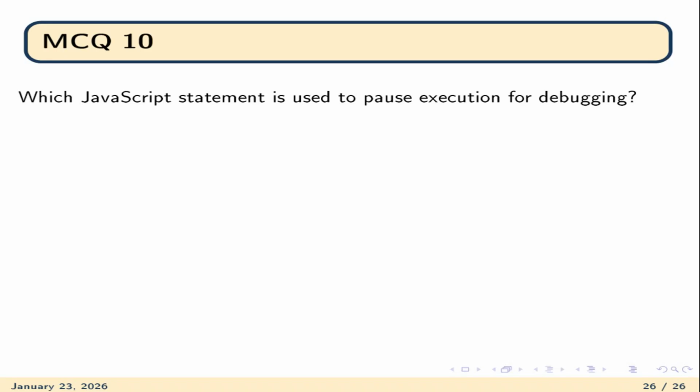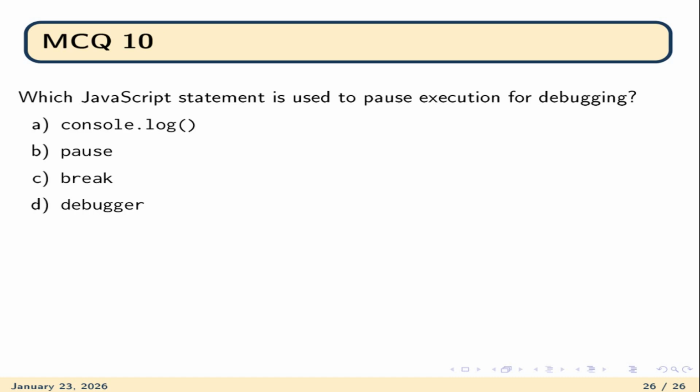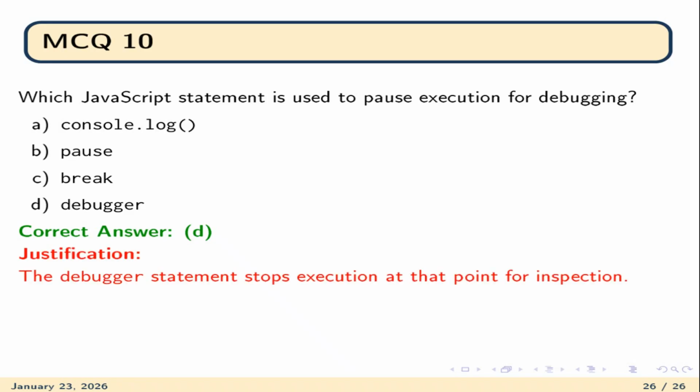Question number 10. Which JavaScript statement is used to pause execution for debugging? Console.log, pass, break, debugger. The correct option is D, that is debugger, because the debugger statement stops execution at that point for inspection.